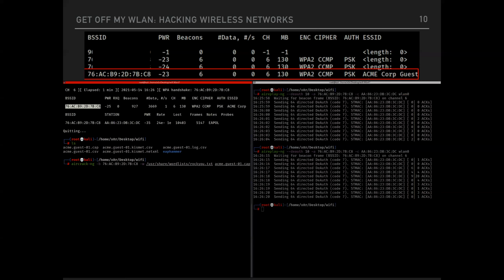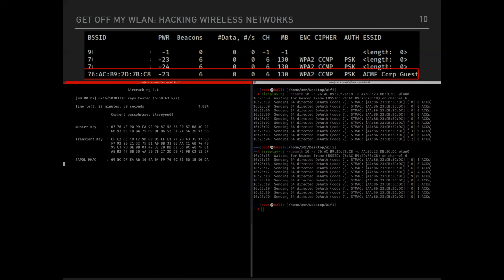So depending on how strong the password is, this can take some time to recover. Our password was very poor, so we got it back in a matter of seconds. And this is indeed the Wi-Fi password for Acme Corp guest. And you can see the information there from the four-way handshake. Aircrack-ng has actually shown you the master key and all of these other values that are used during this handshake. But we can take this password now and authenticate to the Acme Corp guest network.